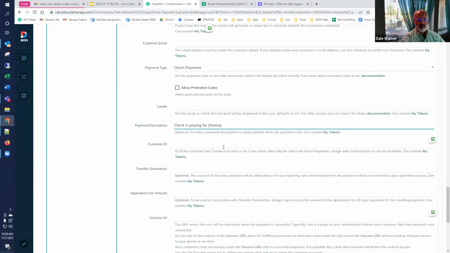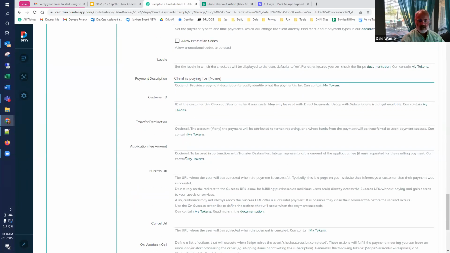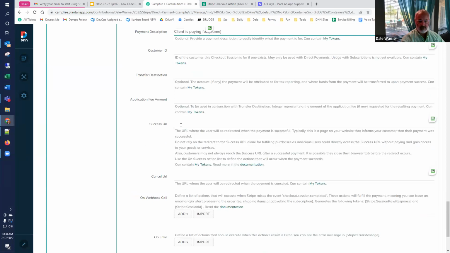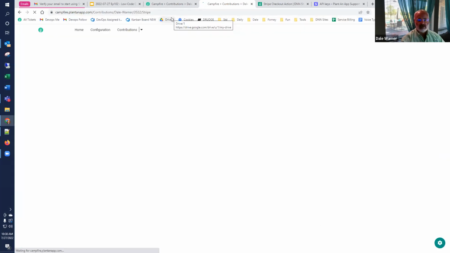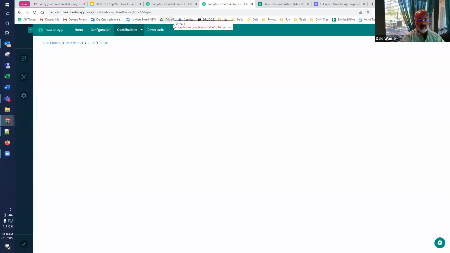It'll come out in Stripe. We don't have a customer ID at this point. We're not transferring money around within Stripe. We don't have a fee. So now we have a spot, success URL, cancel URL, and we can grab these from our site. So we'll actually navigate to these pages and then use the URLs that are there.